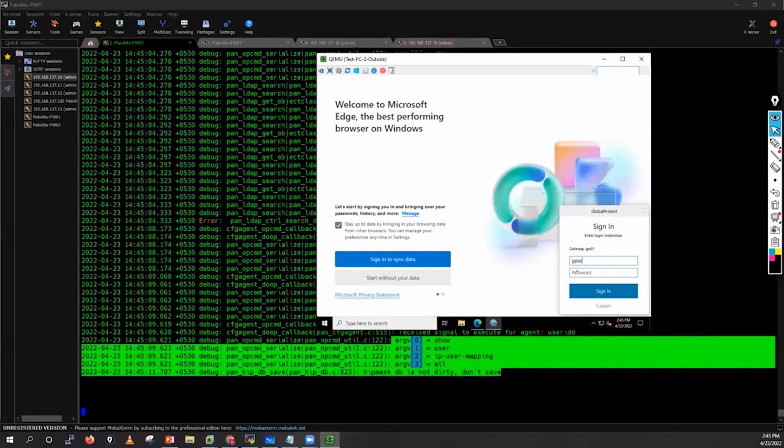The GP user password is admin@123. Because I have used a different authentication method on the gateway and a different authentication method on the portal. That's why on the portal I'm using Okta. For the gateway I'm using the normal local database.